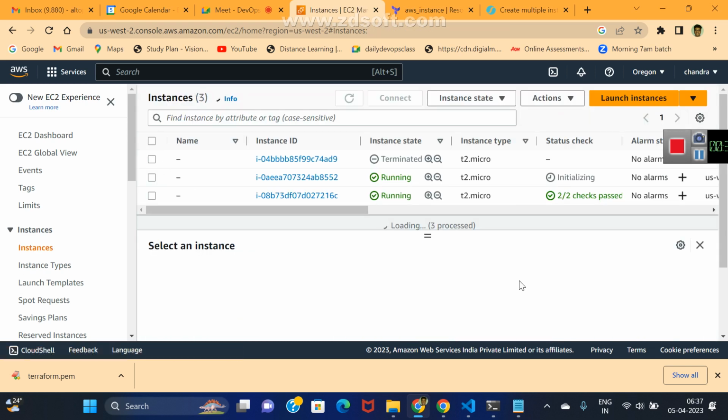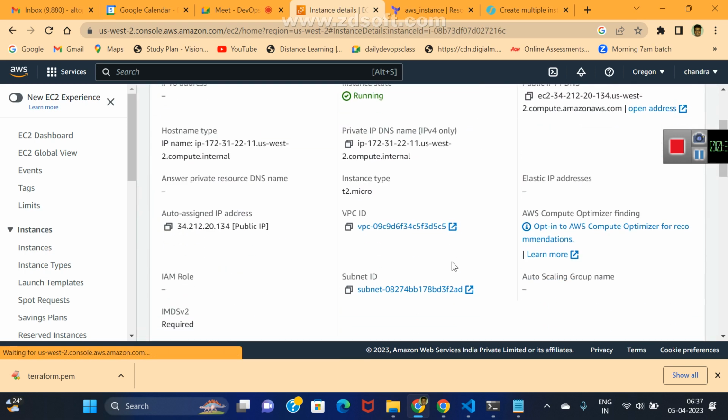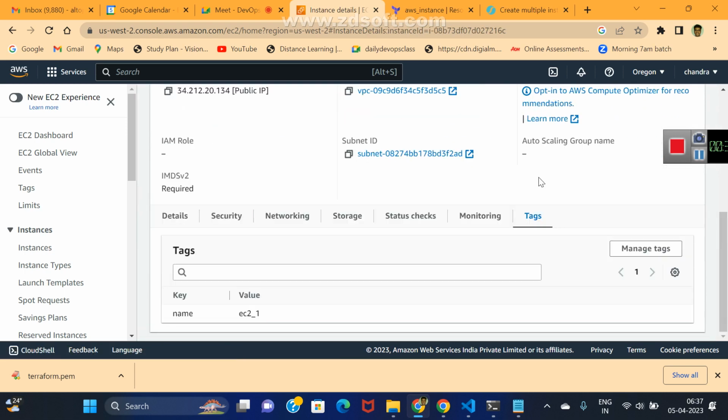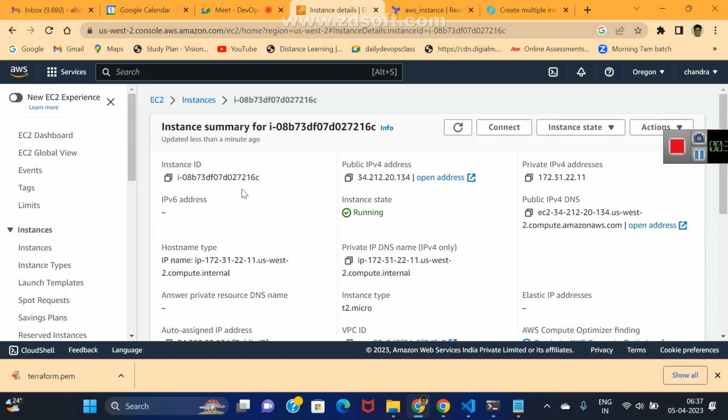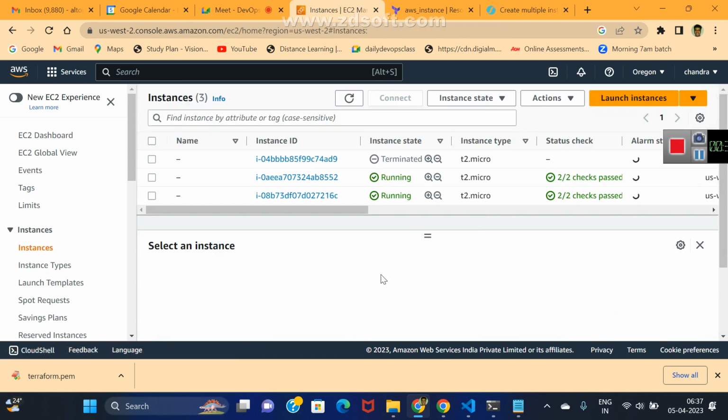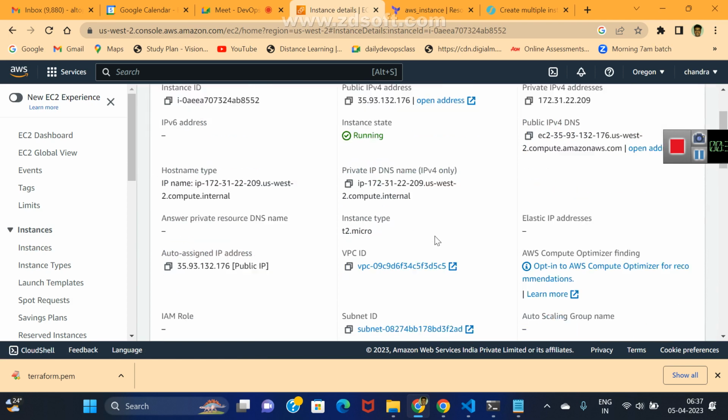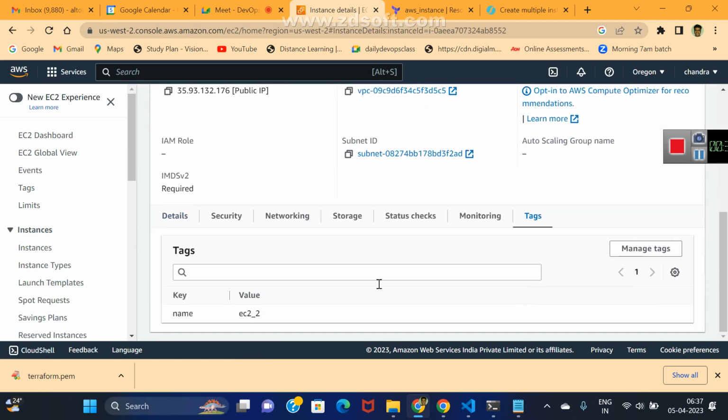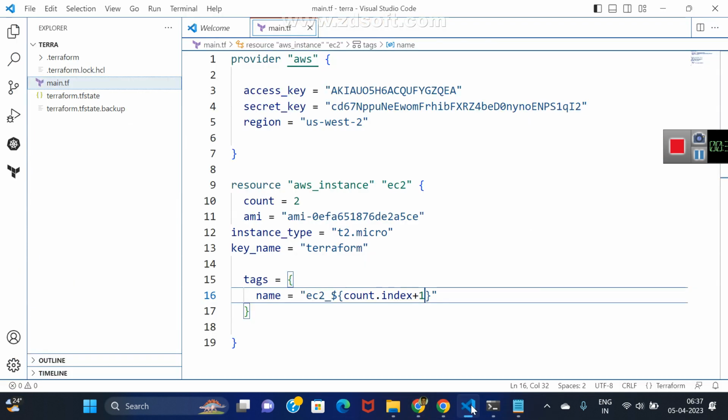Instances, take anyone. Maybe assume this is the first one we are checking. There, click on tags. See, first one, right? Again, we are taking the second one. Click on tags. See, the second is giving EC2. Like that, we can change it. Is there any difficulty? Please observe and tell me.